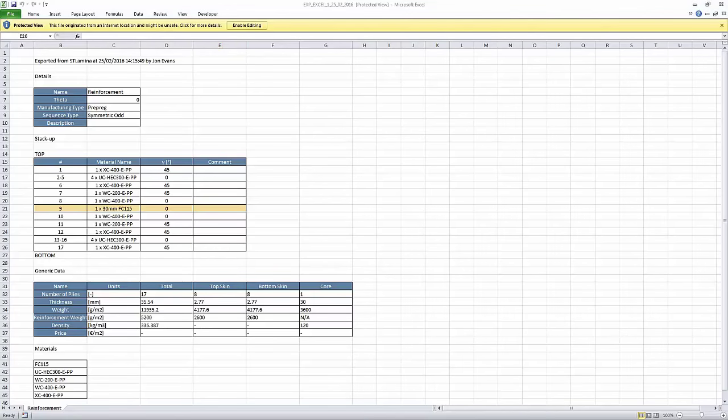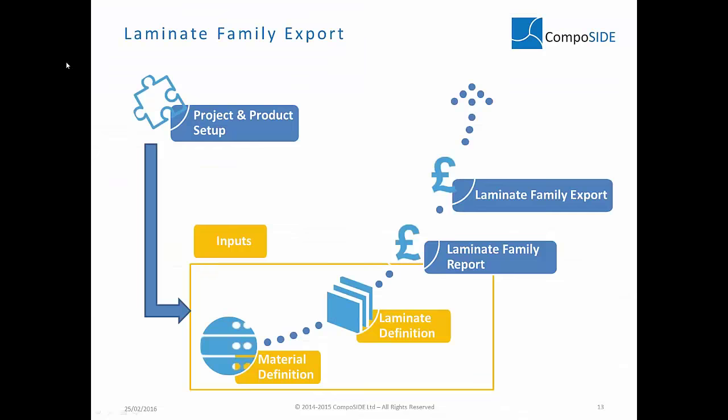Okay. So you can see that this is a very easy workflow. We did a very simple step there, but it's quite a powerful tool to save you quite a lot of time.